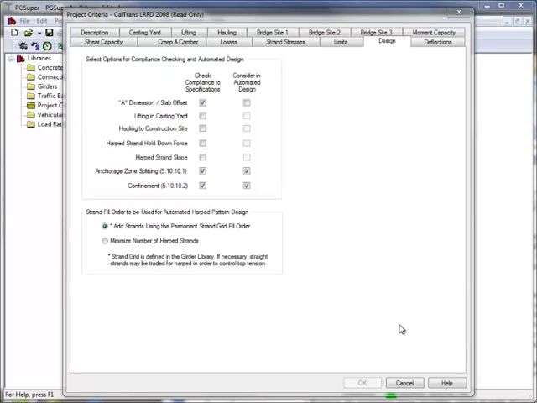Let's go back to our girder entry and finish up the strand input. The last item to talk about on the Permanent Strands tab is the allowable range for vertical adjustment of harp strands.